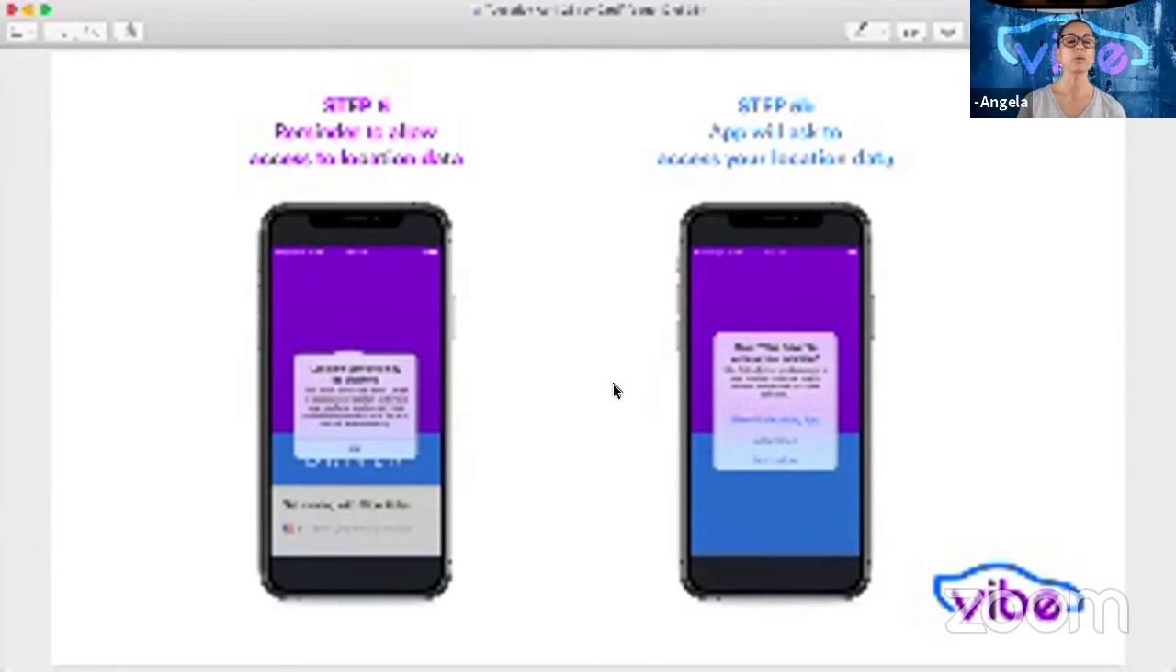Step five, a reminder to allow access to location data. That's definitely important because it helps with your GPS system. We want to be able to get you your ride, so we need to know where you're located in order for you to get those rides. So you've got to definitely okay that. Step 5B, the app will ask to access your location data. That's twice, so there are two different notifications. One is you have to enable it, and the other one is asking you to okay it. Go to the next one.